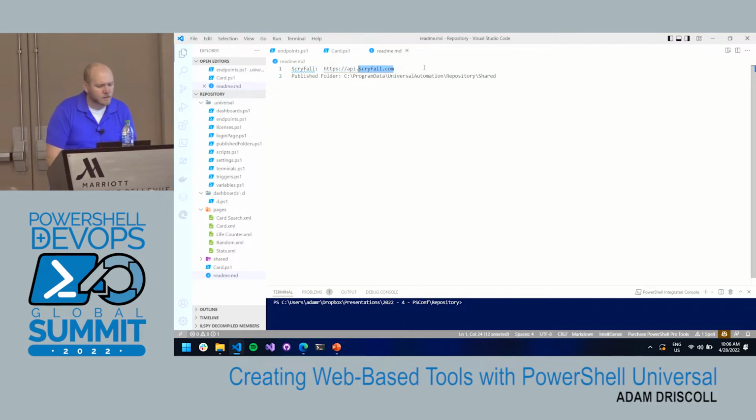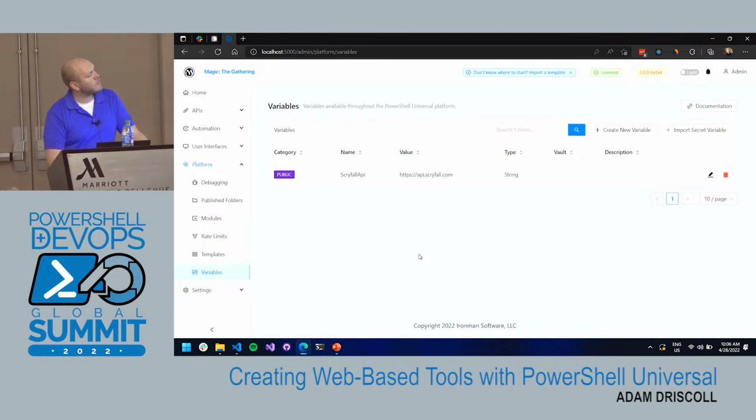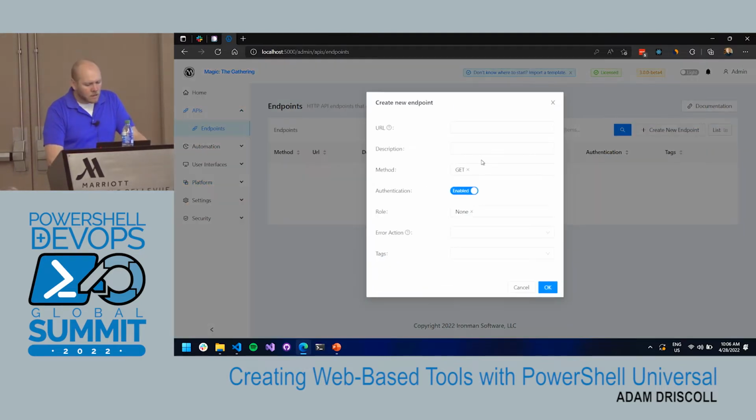So it's just api.scryfall.com. And now that I've defined this variable in here, not in the description though, I did that actually when I was practicing this, I can use that variable anywhere inside PowerShell Universal. That's just like a regular PowerShell variable. So let's go to endpoints.